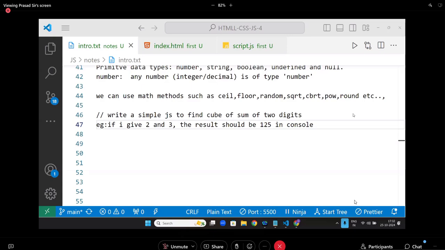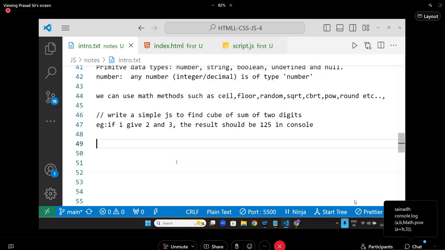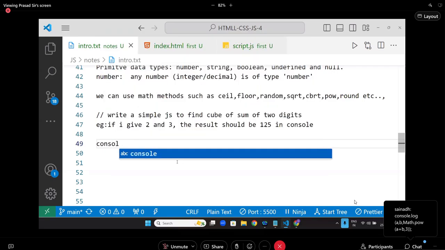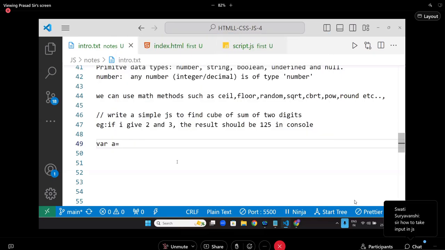Did anyone complete this? Tell me, what to type? First, I have to declare two variables. Now, let's declare 5, 2, comma. Okay, whatever it is.